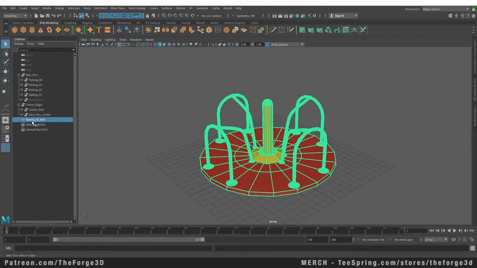Now Maya is gonna give the combined object the name of the last selected object in your selection. So the last object we selected in our selection was the railing02 nut. So it named our object railing02 nut. You can change that by double clicking on that and then typing the name that you wanna give it. I'm gonna name it merry-go-round.